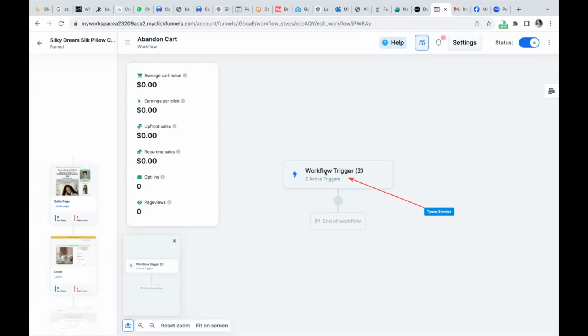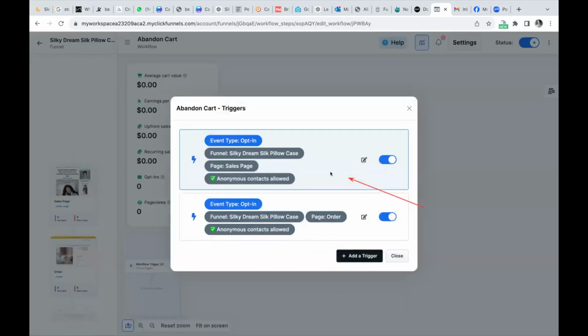Let's just see what the triggers are. What do we have in place? Okay, opt in. Yeah, okay, cool. Sales page. Yeah, it looks like that is correct. You can turn off this one. We're only going to attach the abandoned cart to one of them because it looks like you're trying to do both at the same time. Okay. And go ahead and exit out of that.